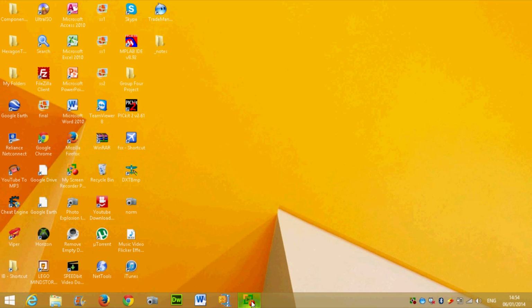So I'm doing this first tutorial of 2014 and I hope this goes well. So this tutorial is going to teach you how to move icons freely on Windows 8 and Windows 8.1. Moving icons freely means you can take this icon and place it wherever you want on the full desktop screen instead of it being placed only in a particular grid.